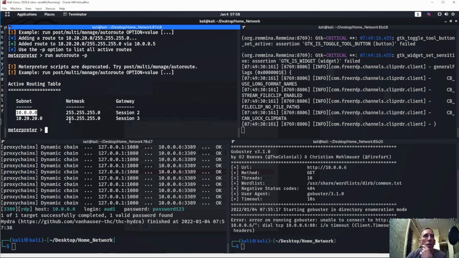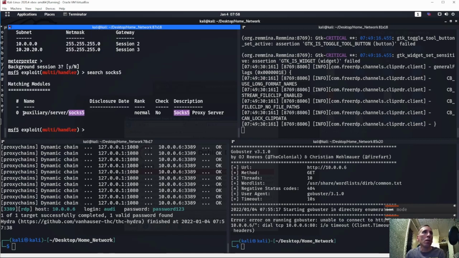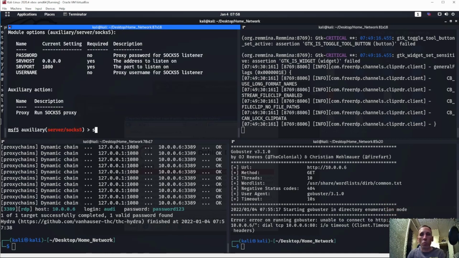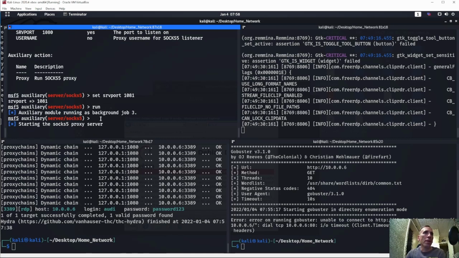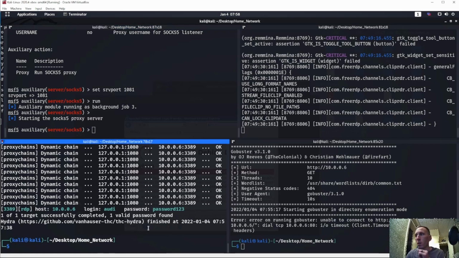Now the problem here is that we need more ProxyChains set up, but we can't use port 1080 anymore. Port 1080 is already going here. Port 1081 is now going to go over here. So let's go ahead and background him. We're going to do a search for SOCKS 5 again. We have our auxiliary server. Let's go ahead and use 0, show options. And we're going to set the server port this time. Set SRVPORT to 1081. Run. Now let's go run the background. As you can see, it's job 3 now. Job 2 was 1080. Alright, awesome.